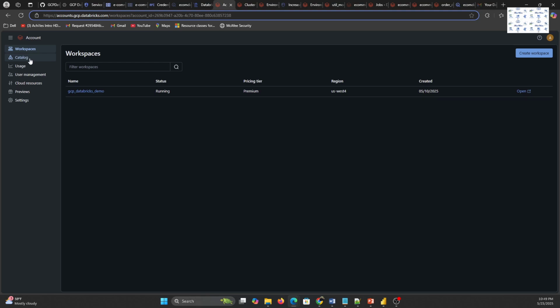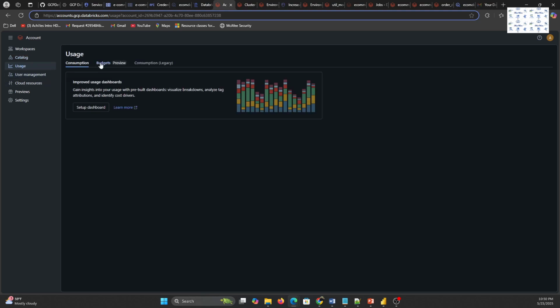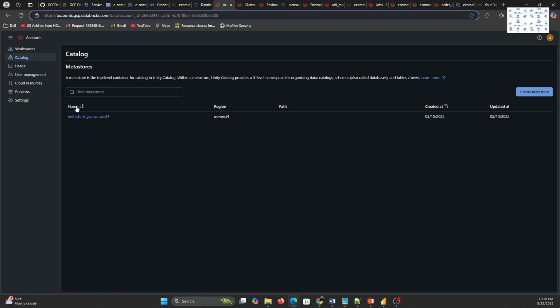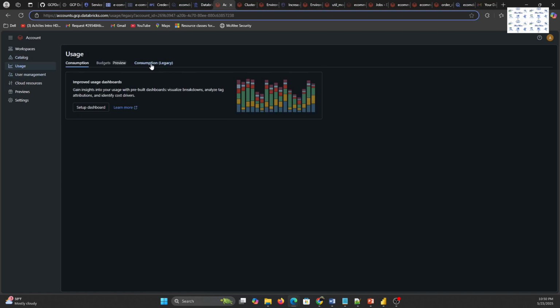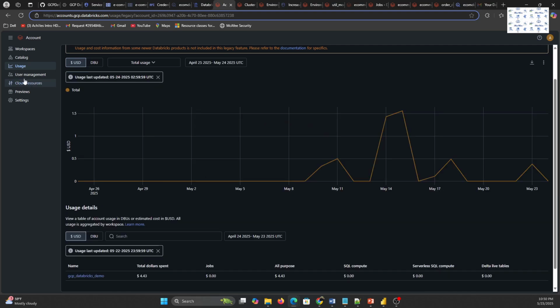And then once you create the workspace, a catalog is created automatically. If you want to create more metastores, it has to be in a different region. We cannot have two metastores in the same region. Then go to the usage, where you can see consumption, legacy, the spending, the total dollar value, how much you spent.